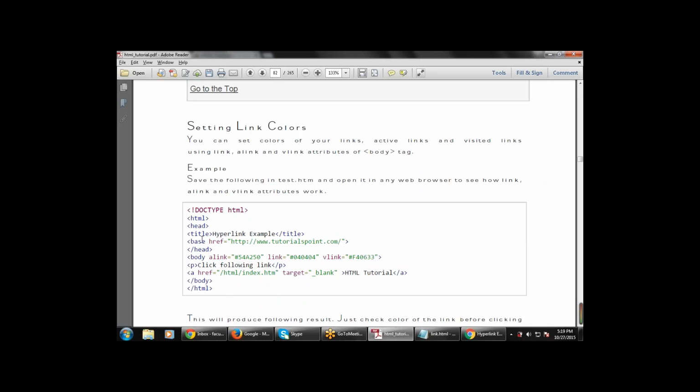Then the base, that means the base will be used so that the relative path will be merged with the base path. So to make the absolute path, that is the base href equals to http www.tutorialspoint.com. Now the head will be closed. Now moving to the body part.